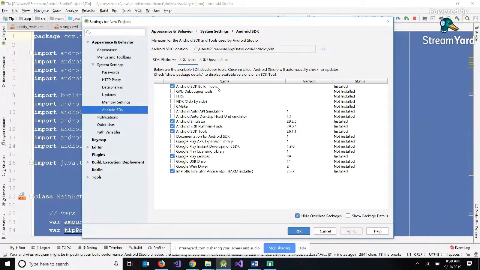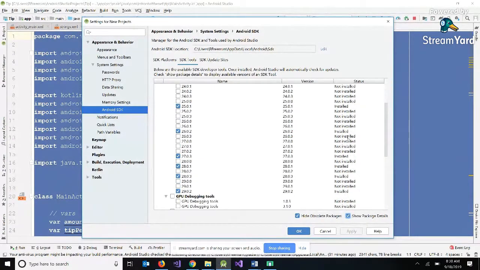If your Android SDK build tools says partially installed here, then if you select it and choose show package details, it was prompting me to install the latest version of the SDK tools, which is 29.0.2. So that was unchecked and it said not installed. I had to install that version, which is about 36 megs, and that made my emulator problems go away. So if you can't run the emulator, maybe give that a try.